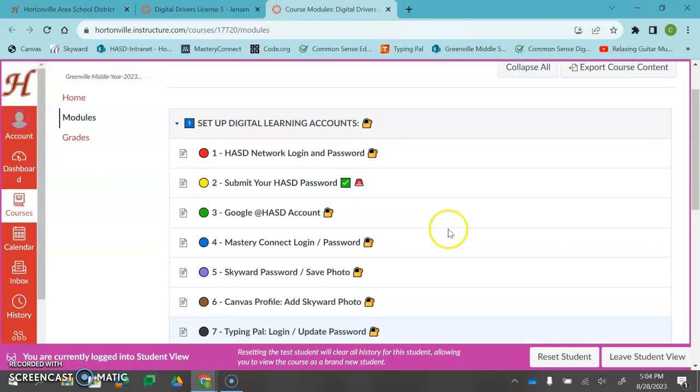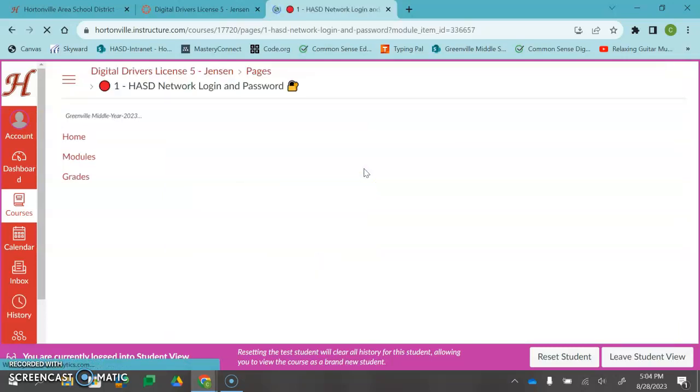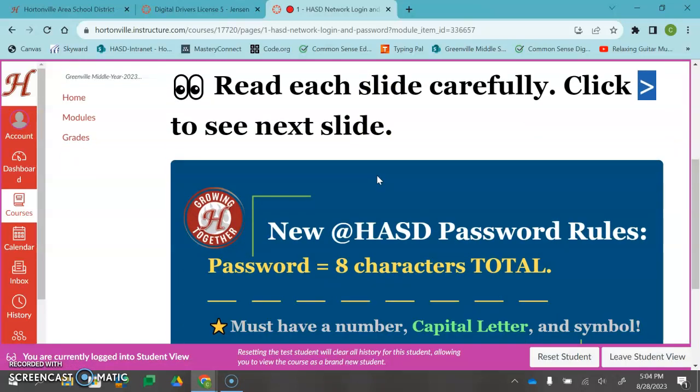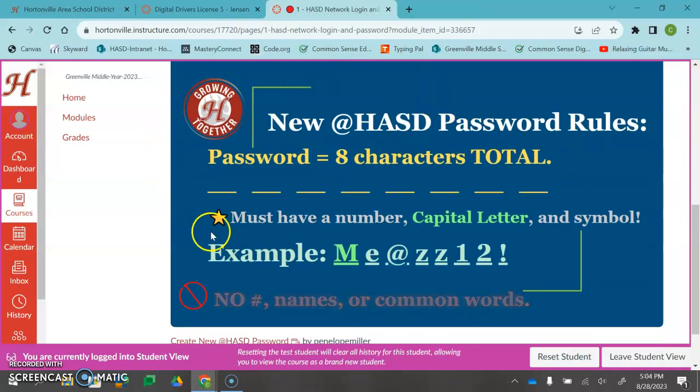So back to step one. The very first thing they're going to do is log into the computer. And all students have been set to a password of capital S student.123 at the beginning of the year. And this slideshow takes you through how to set up a new password and some hints on a good solid password. And you can see that there are some rules around this too. So it must be at least 8 characters, have a number, capital letter, and symbol.